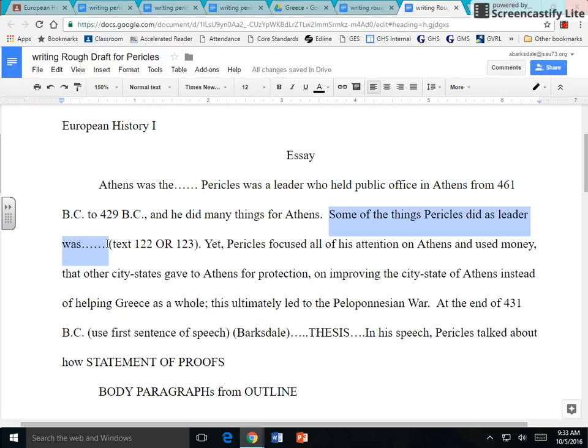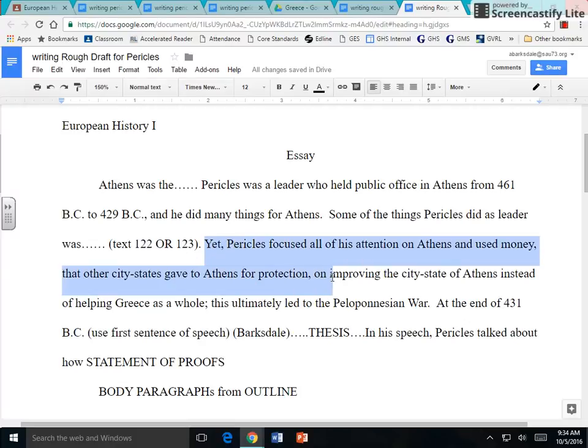Then you're going to use your textbook pages 122 or 123, and say some of the things that Pericles did as a leader for Athens. What did he do as a leader? Once again, you're just introducing who this man is and why we would care about a speech that he wrote. Then, if you want to use this, you can: Yet Pericles focused all his attention on Athens and used money that other city-states gave to Athens for protection on improving the city-state of Athens instead of helping Greece as a whole. This ultimately led to the Peloponnesian War.